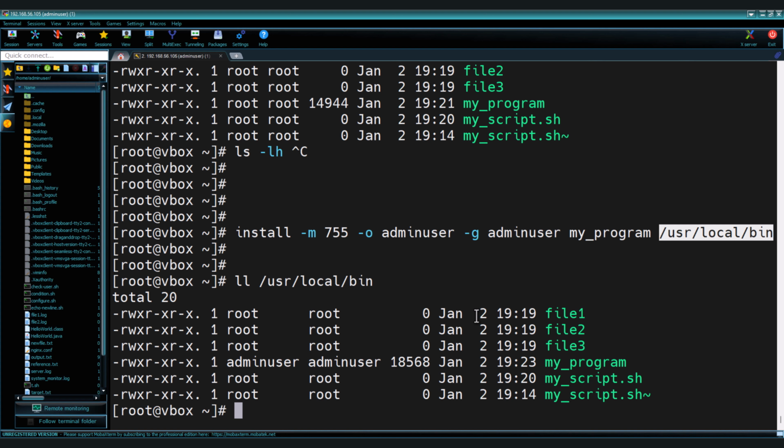Earlier, I had removed the debug symbols, so the file size was reduced to 14,944. Now, when I recopy it, the file size is 18,568. So this is an advanced example where we combine multiple options for a practical use case for copying files. This copies the program with executable permission for all users.